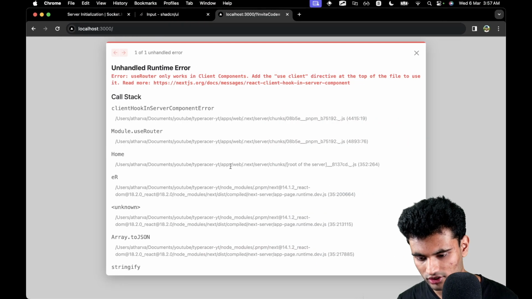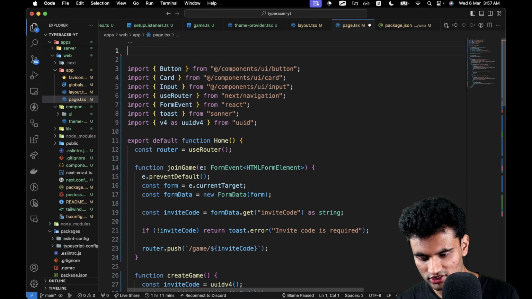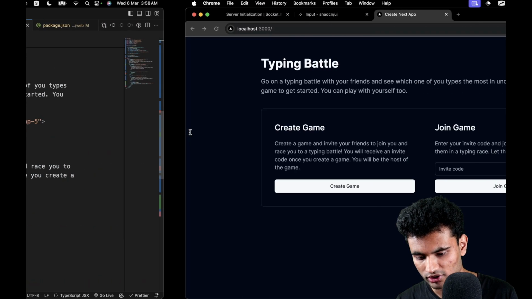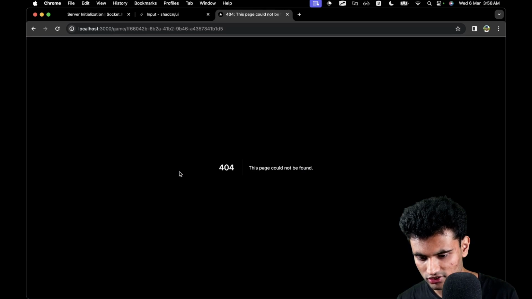So let's test it out. Okay, so use only works in client components. So we need to make this a client component. This is currently a server component. So if we use client at top, this becomes a client component. Now things will work. Now if we create game, it will redirect us to this 404.